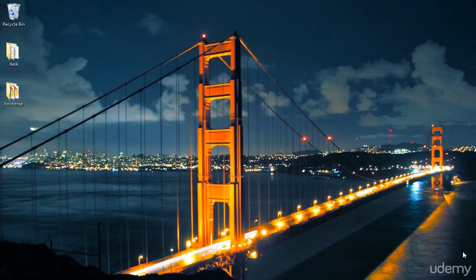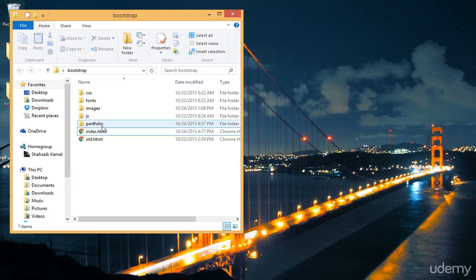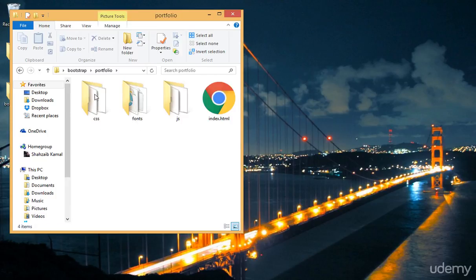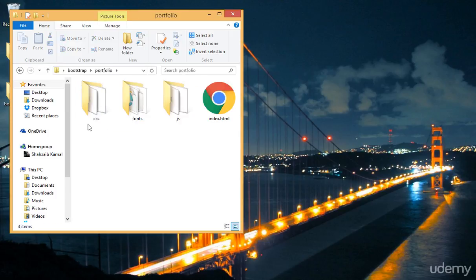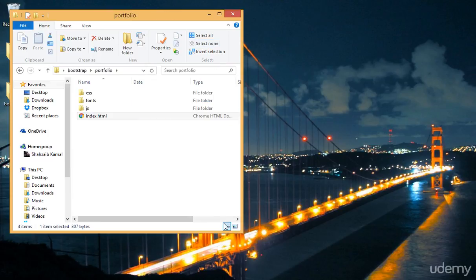Hello and welcome back. So from this class I'm just gonna create a new project named portfolio. Okay, so I did some things. For example, there is the portfolio folder. I just copied the JS, fonts and CSS folders into the portfolio folder. I just pasted them and then created the index.html file.